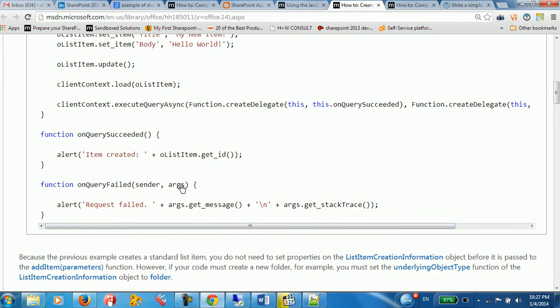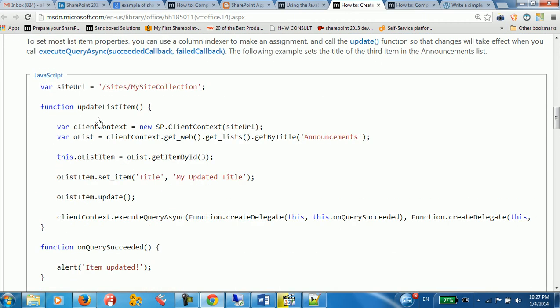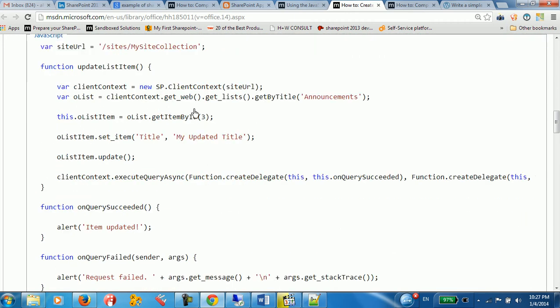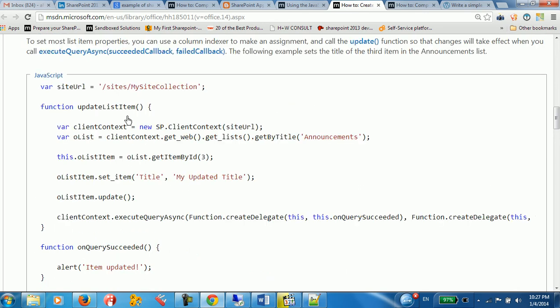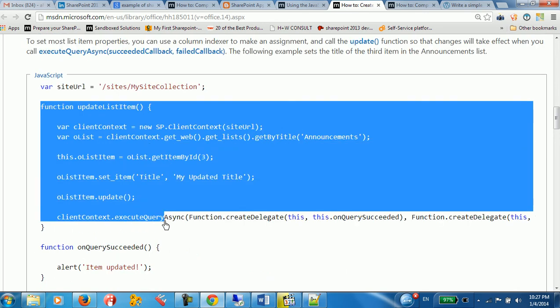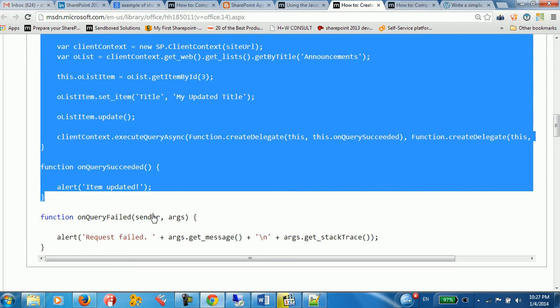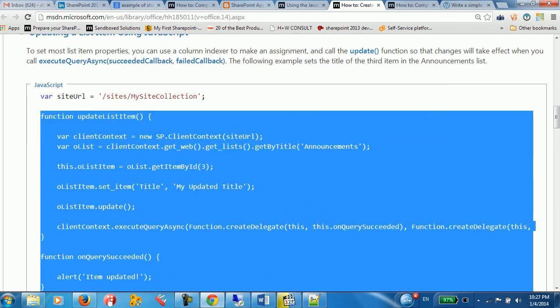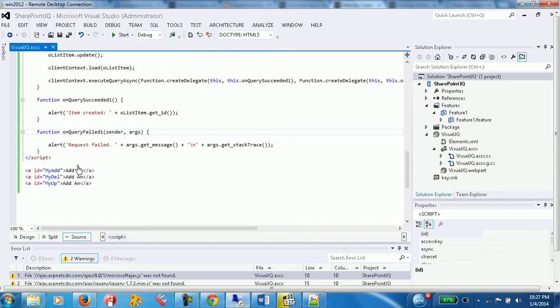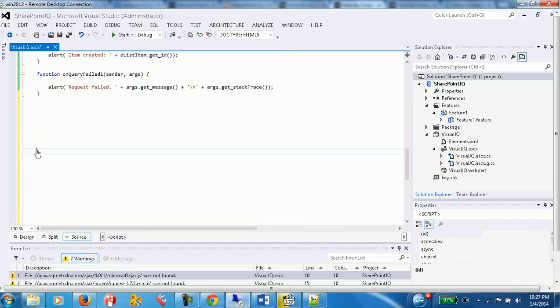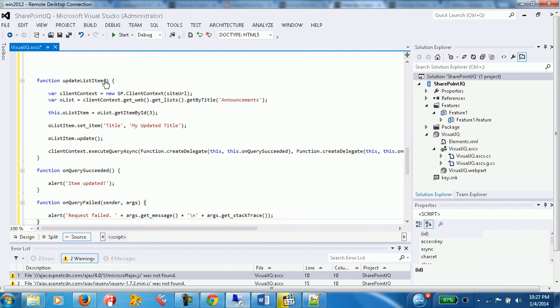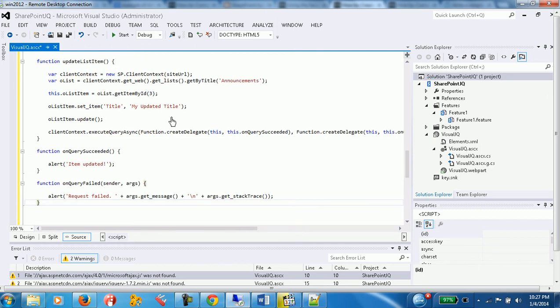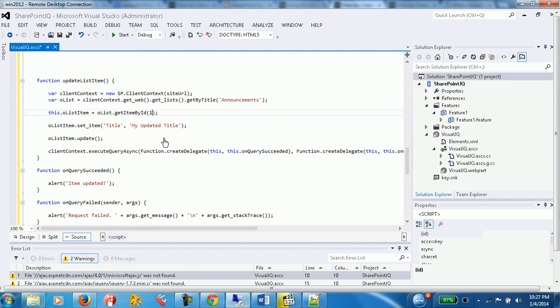Here, this is the create list item. I can continue with update list item. So I can continue with updating list items here. This is going to be my function for update list items. So I can come here and inside the script, scroll down a little bit. This is going to update my item number 1. I just want to update my item number 1.